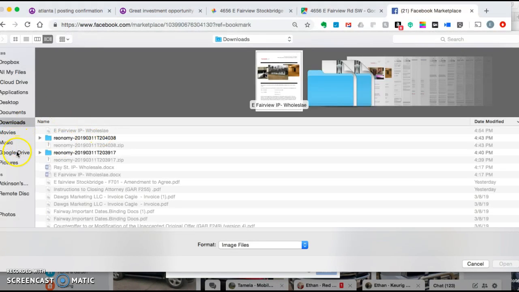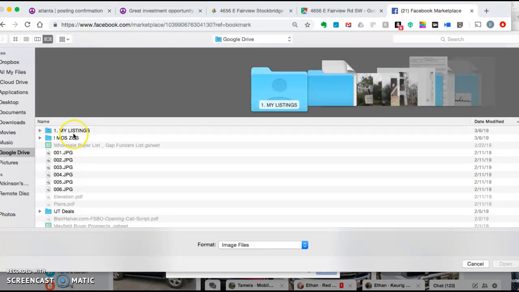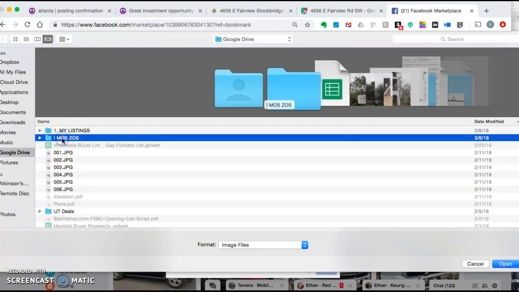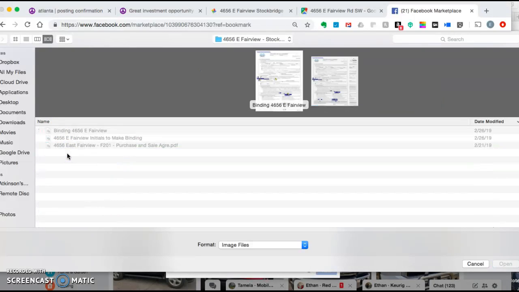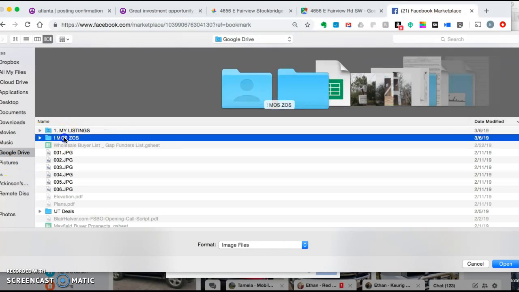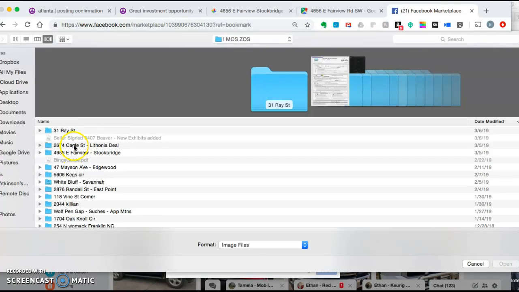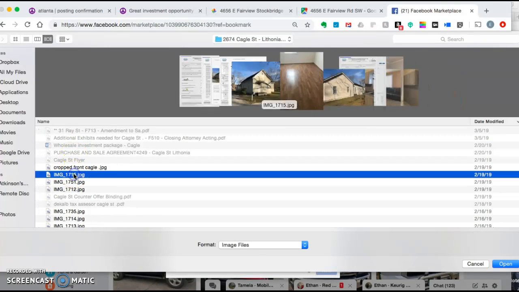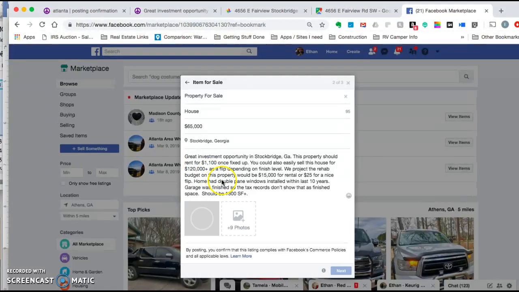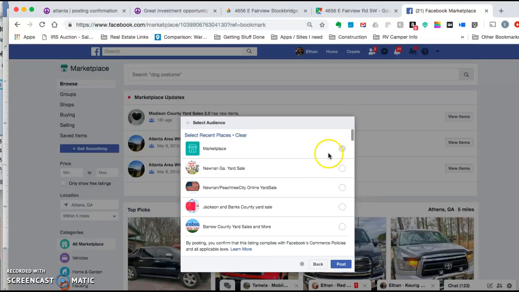So I will go into here, go into where I have the photos, and I don't, so I'm just going to grab a picture of anything. So this is a different house, but this is just an example posting. And after it comes up, then it will let you hit next. You click next.